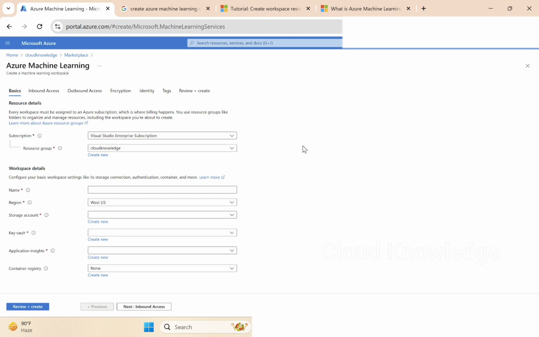As we do for the other services, here we have multiple tabs within which the details have to be provided by us. In the Basics tab, we have the usual details where the workspace should be assigned to a subscription, where the billing happens. You use resource groups like folders to organize and manage resources, including the workspace you're about to create. So we have our usual subscription. Resource group, we are going to use the same Cloud Knowledge resource group. If you are creating a new one for your ML resources, kindly use that RG or the resource group.